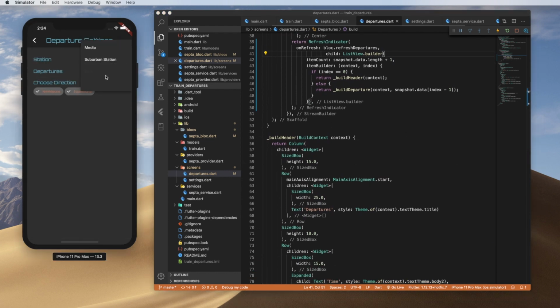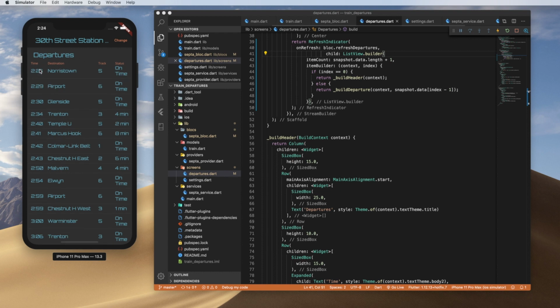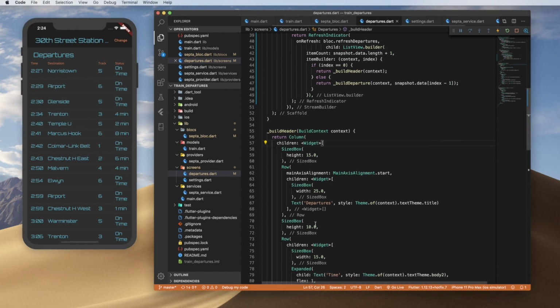Let's see if we're any better at 30th Street, actually. Even better. We're 1 minute from a departure, or 1 minute. Well, there it went. It's gone now. So now the Norristown is our next one in 3 minutes, and it's on time. So we'll just leave that up there.